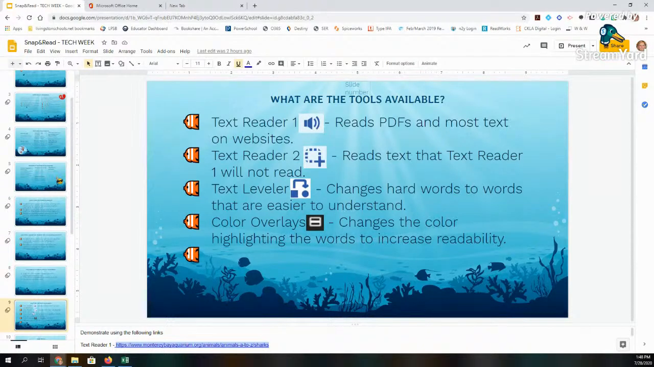And that is noted by the little speaker. That's the tool that you'll use to read PDFs, and it reads most text on websites. The next one is Text Reader 2, and it reads text that Text Reader 1 will not read. There's also the Text Leveler, and that will change hard words to words that are easier to understand. And then there are the color overlay options.